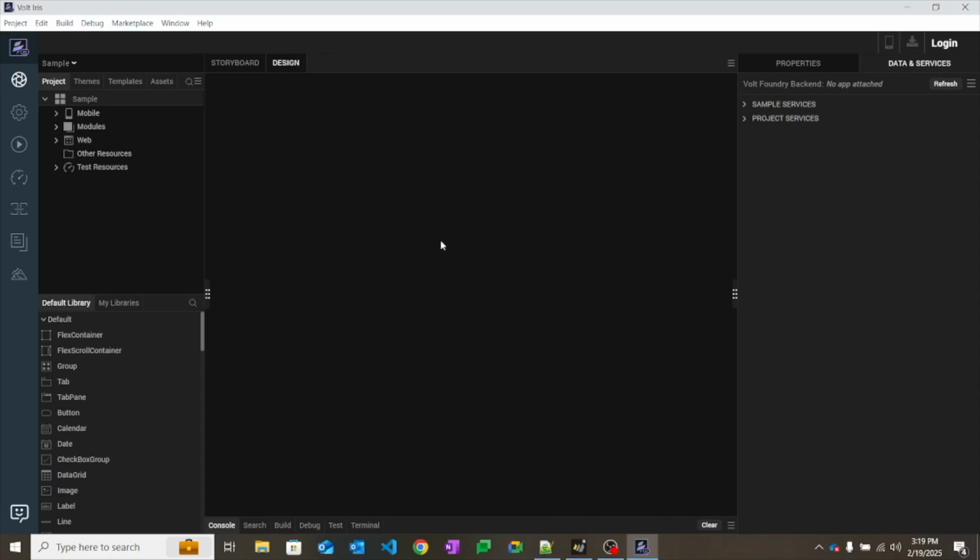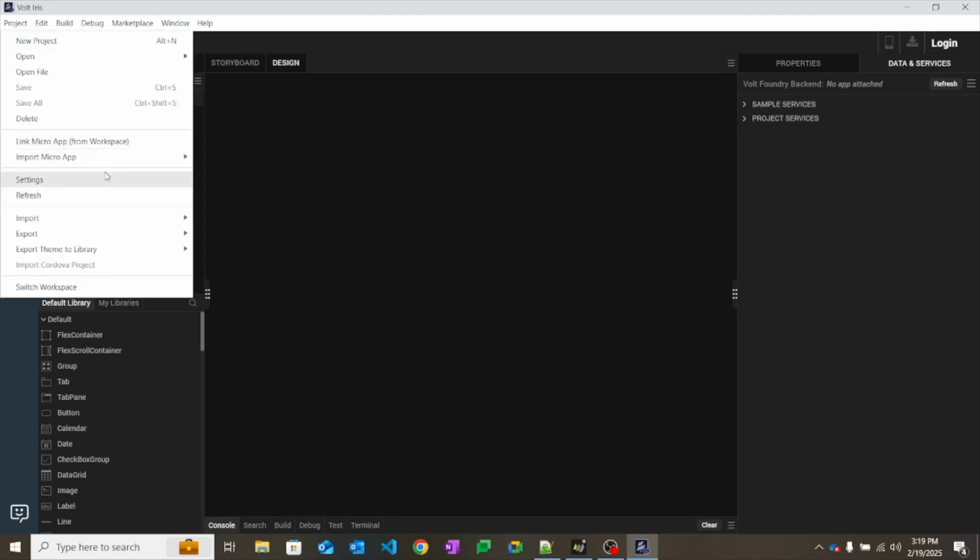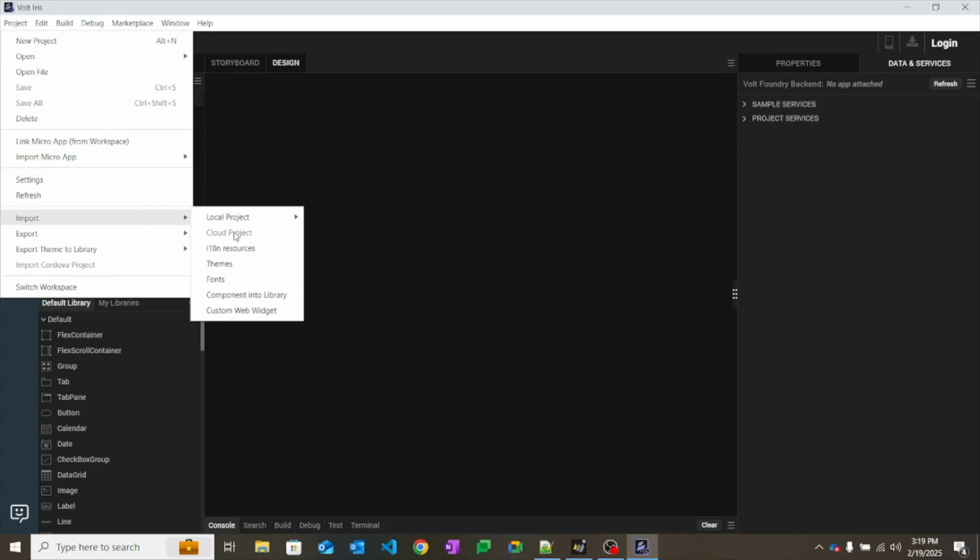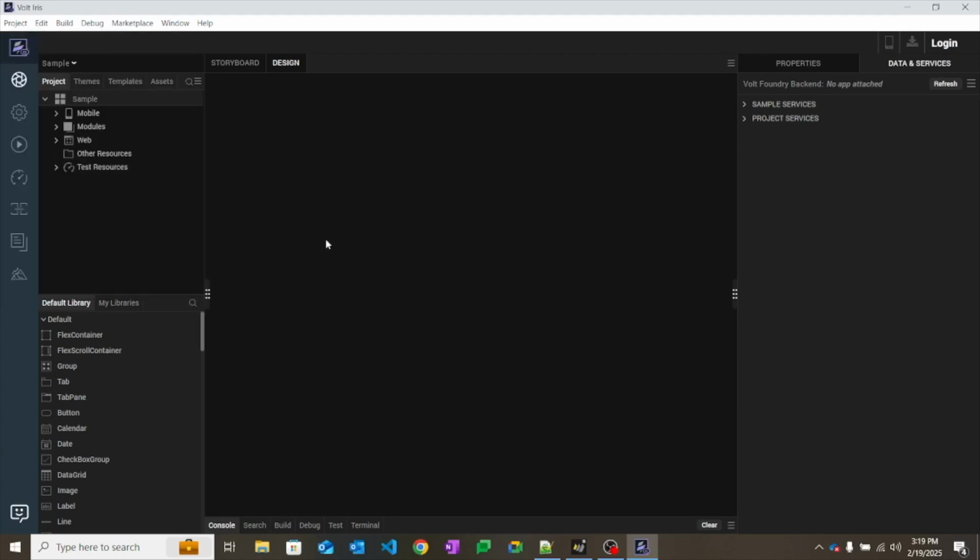So this is a freshly installed Volt Iris IDE. I would like to make this Go enabled. I can see that it is not because the MX emblem is not yellow. Also, I cannot import Domino applications. So I would like to make this Go enabled.